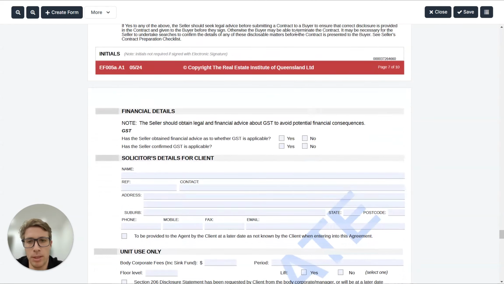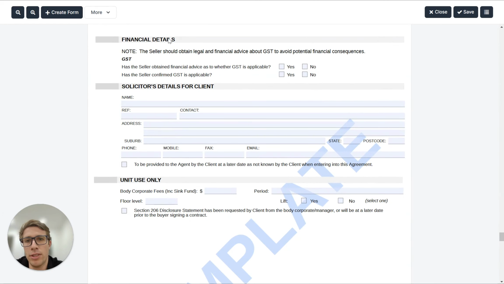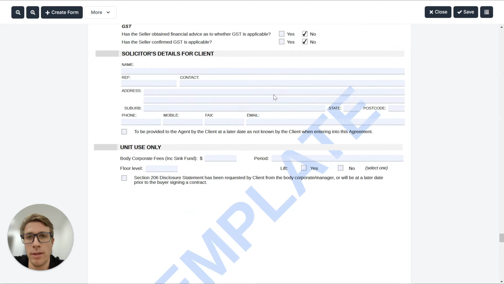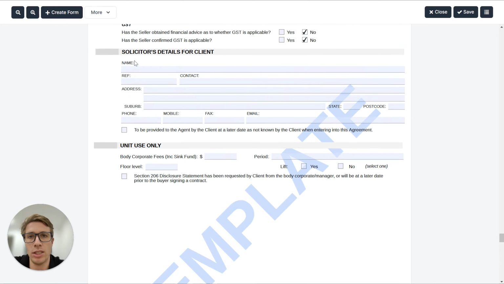Financial details: the seller should obtain legal and financial advice about GST to avoid potential financial consequences. Normally, if you own the house in your own name, you're not registered for GST, so that'll be no. Next are the solicitor's details for the client. This will just be your solicitor. If you haven't found or engaged a solicitor yet, that's fine. We can add that in later.